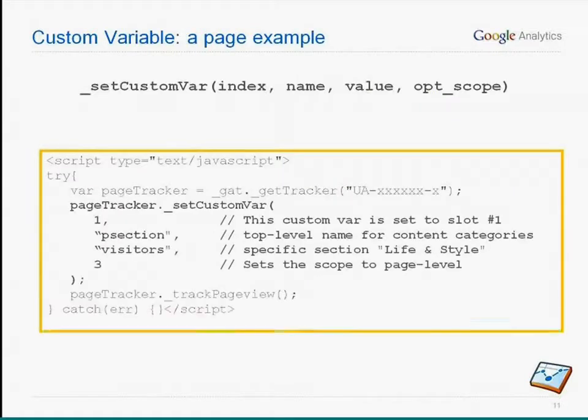So here's an example of how to use it. In our usual JavaScript snippet, embedded within the snippet is this function call. Walking through quickly, I am setting a custom var in slot 1 with the name p section and with the value visitors, and with the scope set to page level custom variable. So this must be set before you call pageTracker.trackPageview.